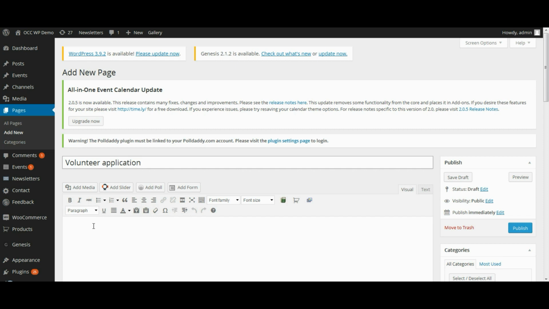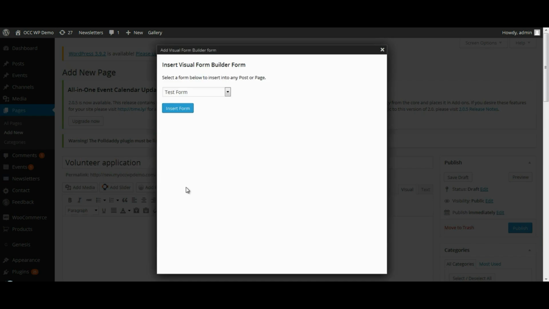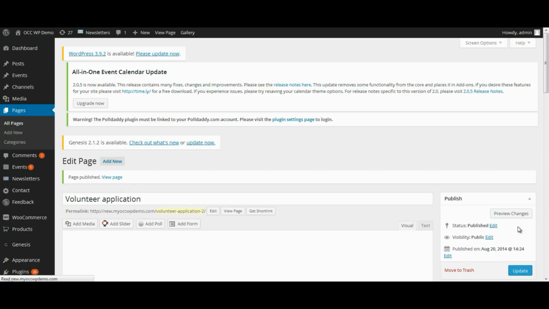And then if I want to insert my form, I can either paste that code that I took off from the form page, or if I just put my cursor in the paragraph area and I click on Add Form, then it will bring up a list of the forms that I've created. This is Sample Volunteer Form 2. Click on Insert Form, and it just inserts that code for me. Then I simply click on Publish. And that published the page.